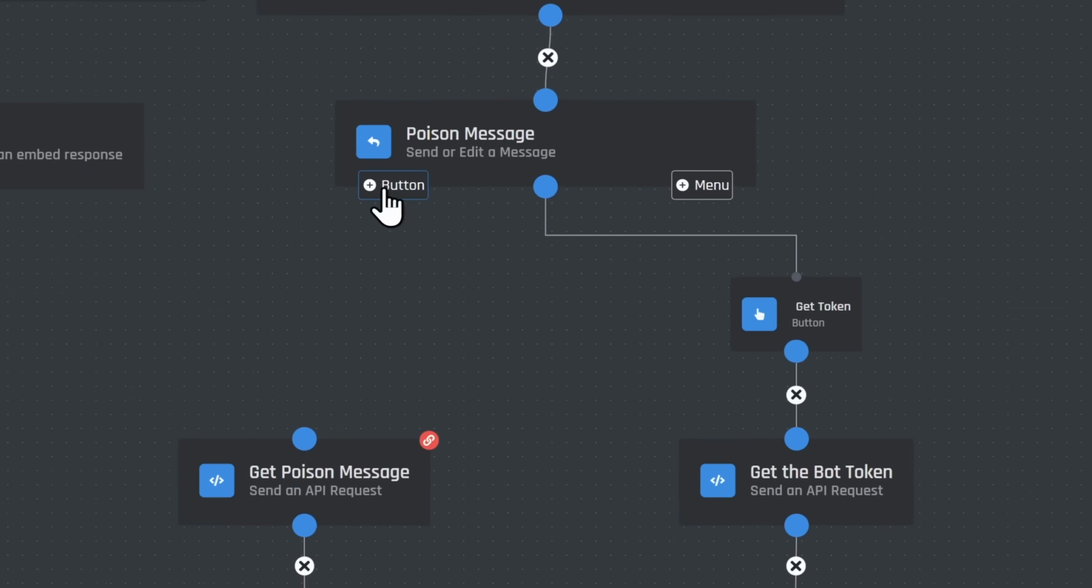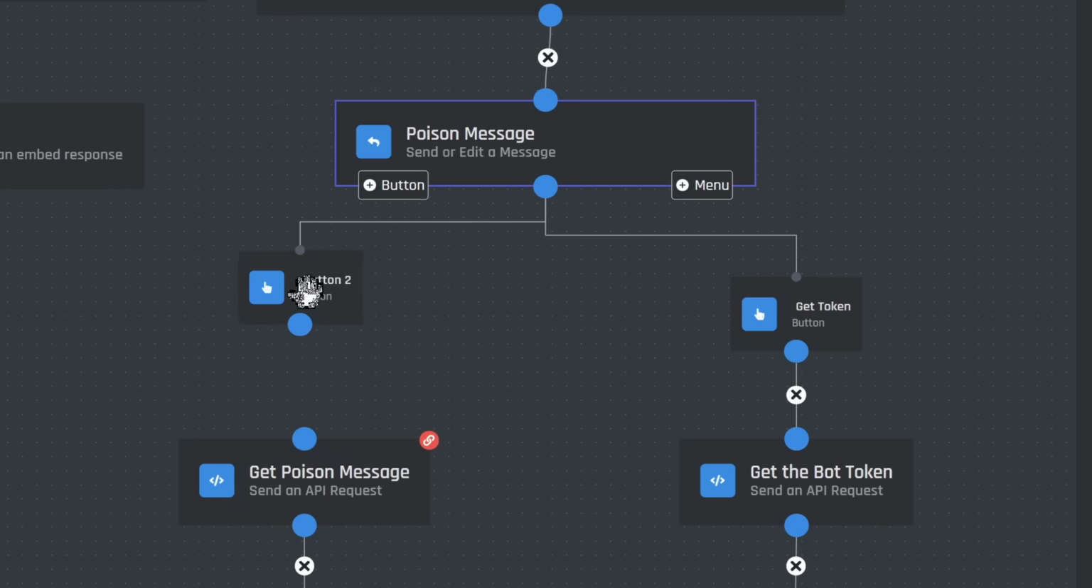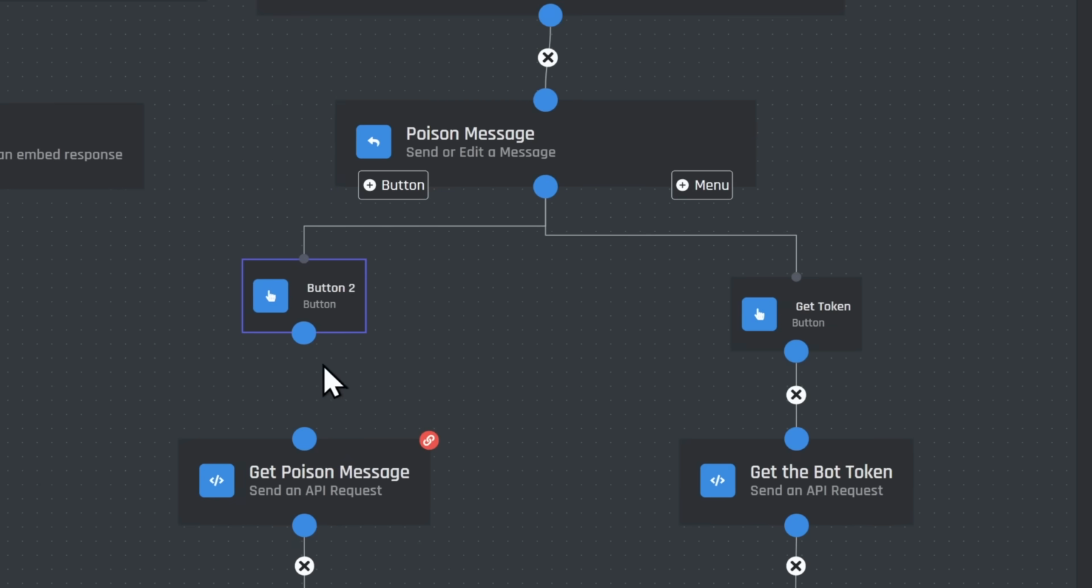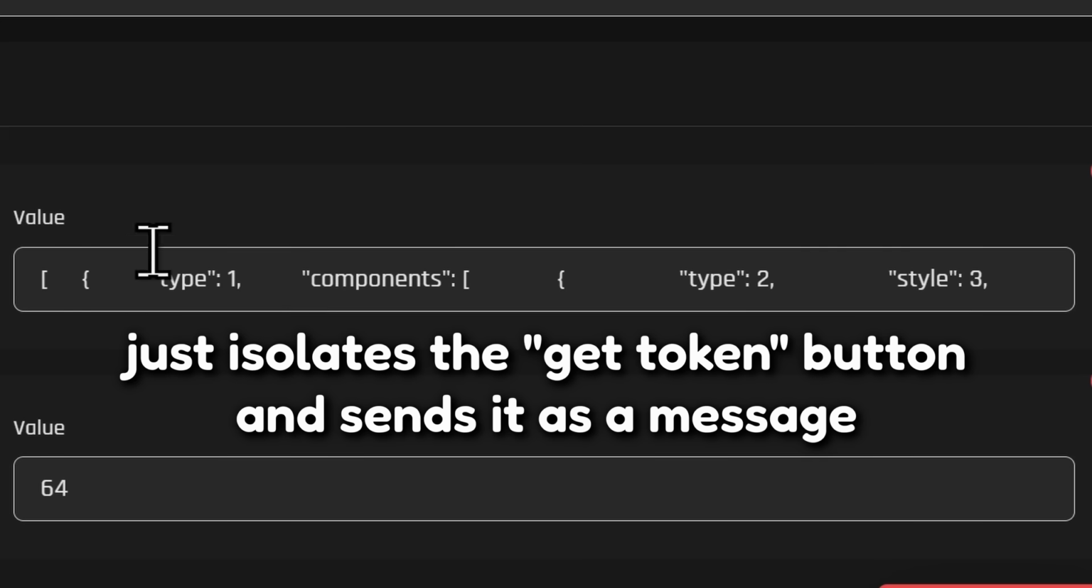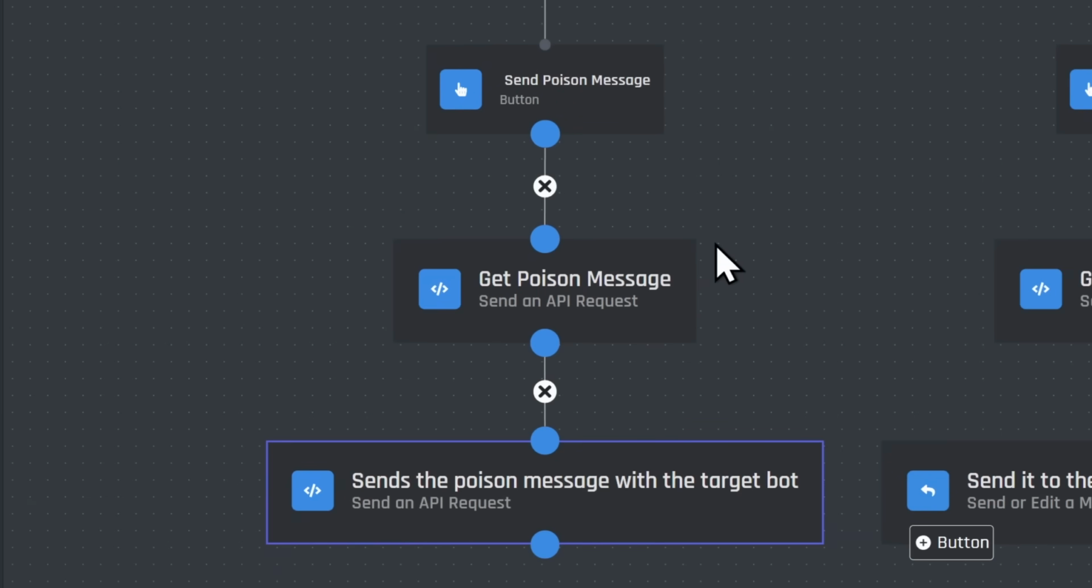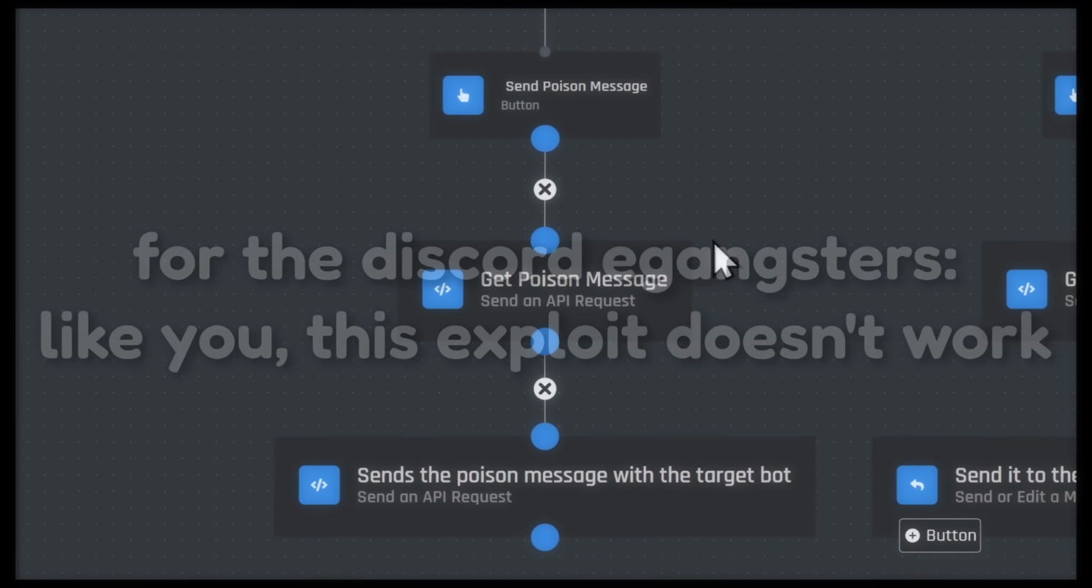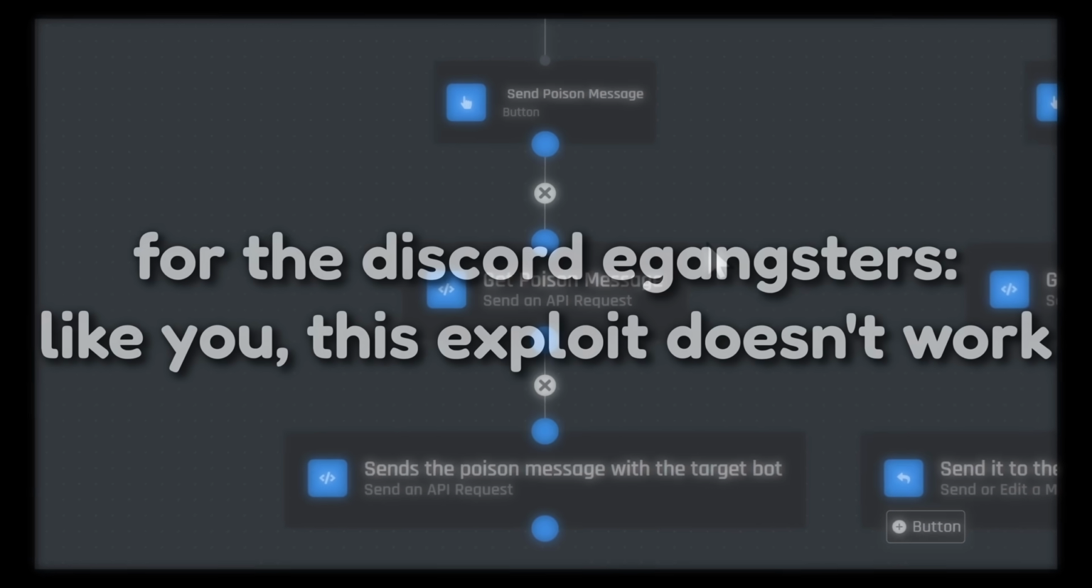So instead, what the people did is they just got the same message with the get token button and they just added another button. So now the command can do two things at once. I'm going to keep things a little surface level because if you dig deep into the requests, there's a whole bunch of code. You don't need to know the details because it's not going to work when this video comes out, because everything gets patched before the video comes out.